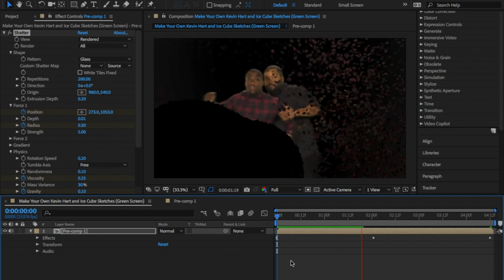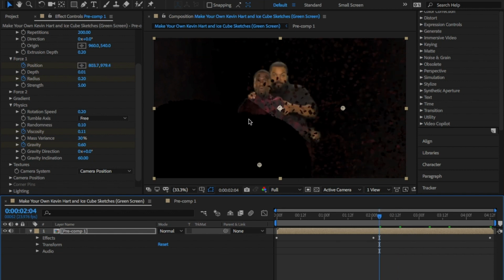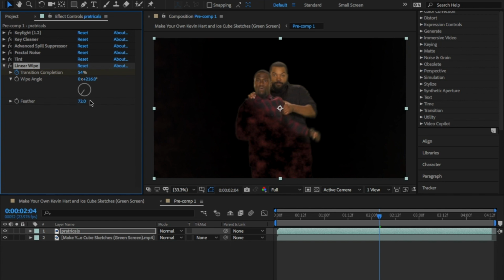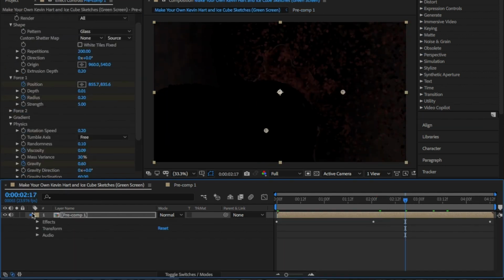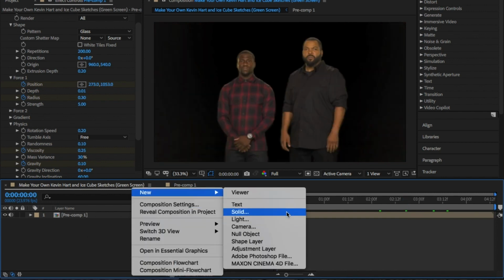Okay, it works, but my linear wipe has a hard edge to it. So I'm going to go back into the Linear Wipe and increase the feather to around 70%. Once I'm happy with that, we kind of have a good particle effect, a disintegration effect already. What we just need to do is add a final bit of dust.